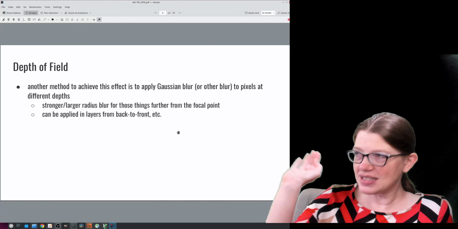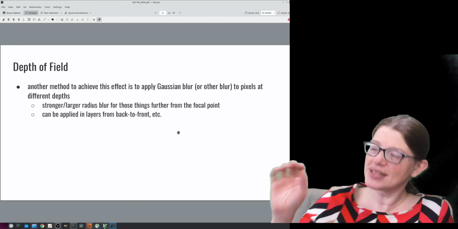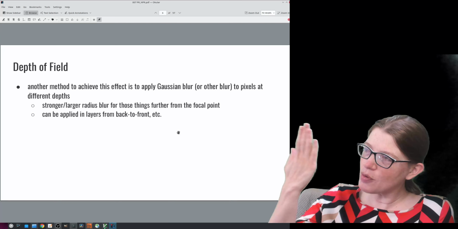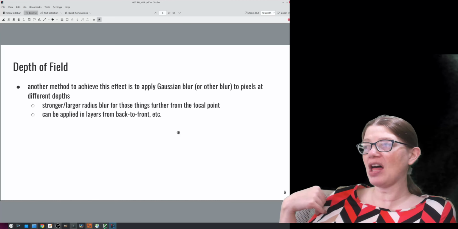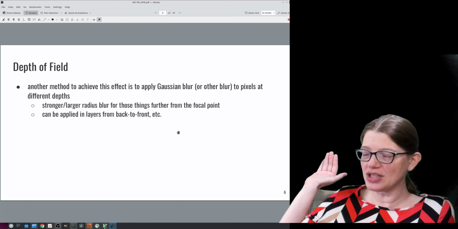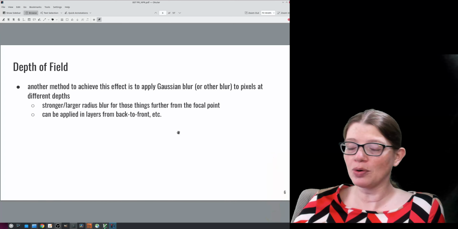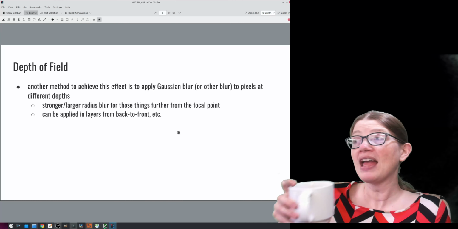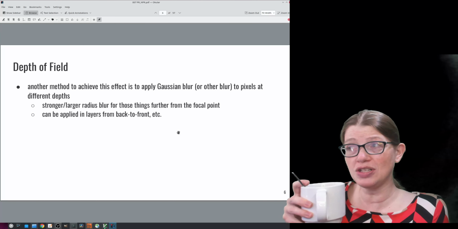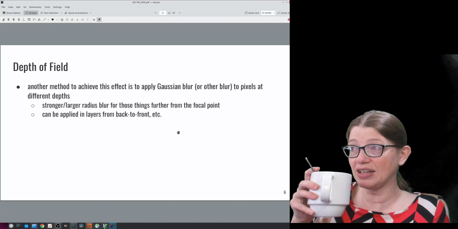And then you take all the pixels from the next layer in front and you apply a slightly smaller blur to them, and composite them on, with each one moving towards the focal region having less and less blur applied. And then as you move away from the focal region again, you start applying more and more blur. That is another way that you can simulate a depth of field effect. It's actually a little bit cheaper to do this, but the results are not as accurate.